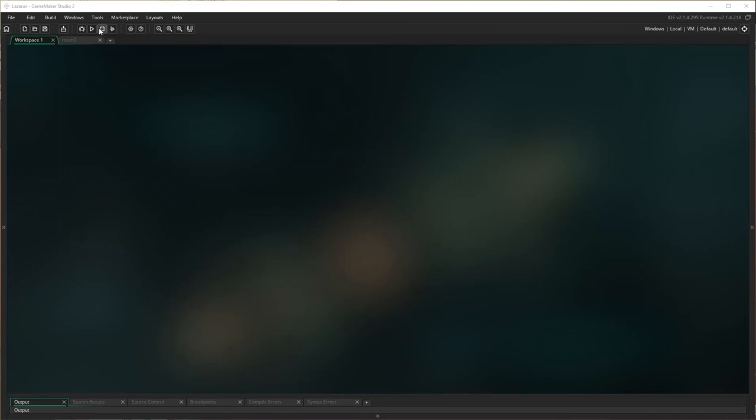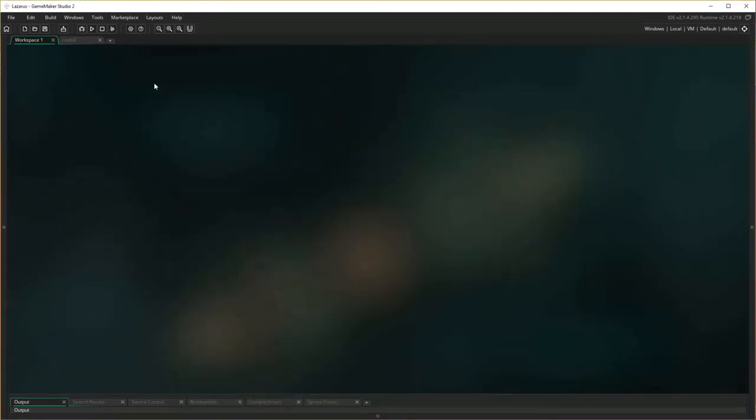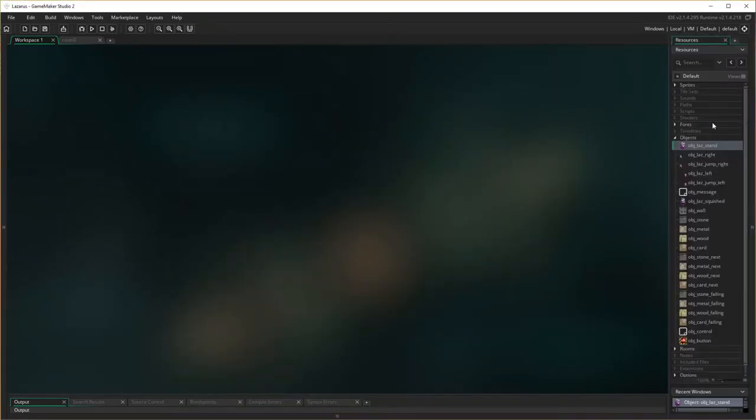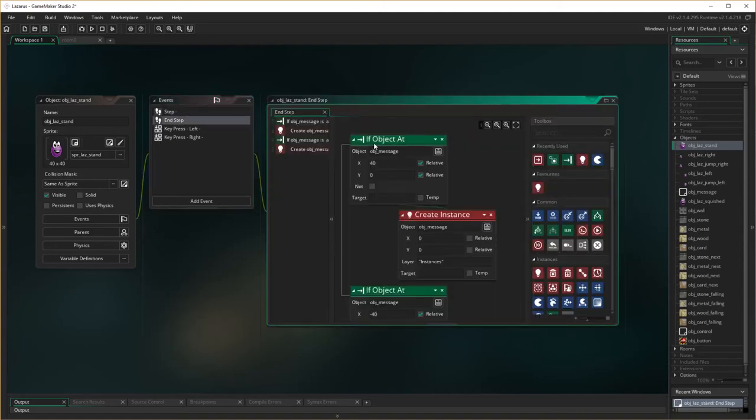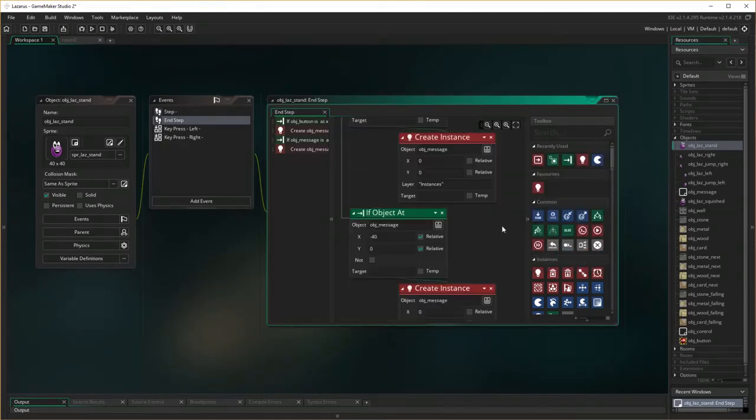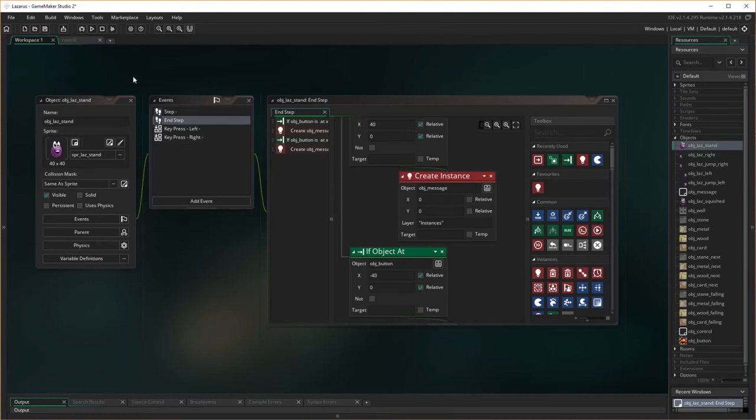Okay, so back from troubleshooting. If I press play, the problem we have is that when this comes down, we move to the button, it's not reacting to the object button there. So I've gone and had a look for the troubleshoot. I said, well, where does that happen? Where should I be triggering the button? Well, that was in my object Lazarus stand, and it was at the end step. And I've come in here and I've said, if object is at object message, when what I should be looking for is object is at object button. So it's looking for the wrong type of object there. So object button, then create an instance of object button. So let's see if that works now.